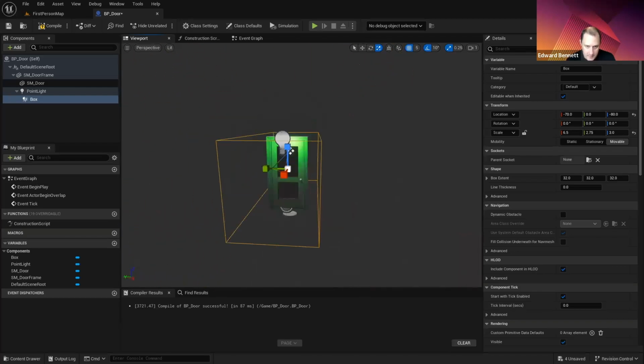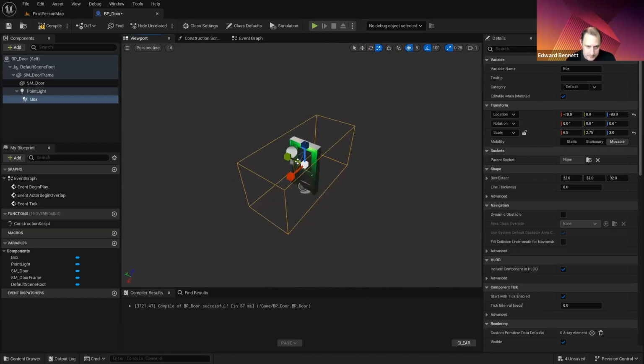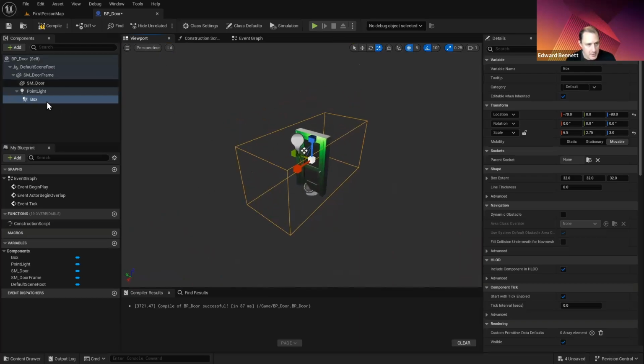So that should be enough. Now, we're going to use a box collision. Again, it should be a child of the door frame. We're going to use this to determine if you are close to the door or not. Okay, so we have all of our components composed.